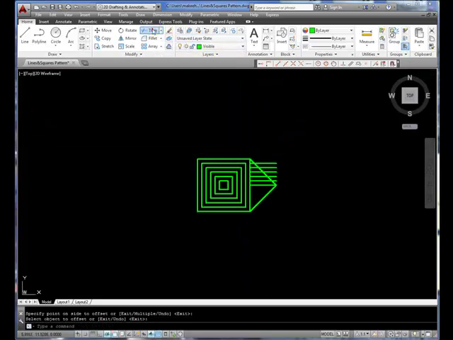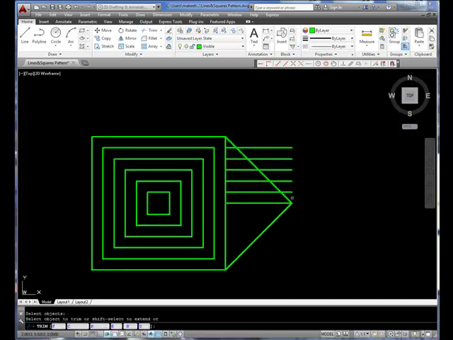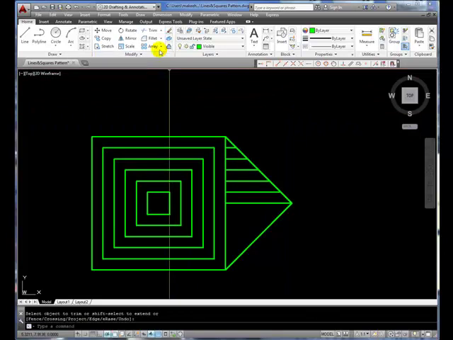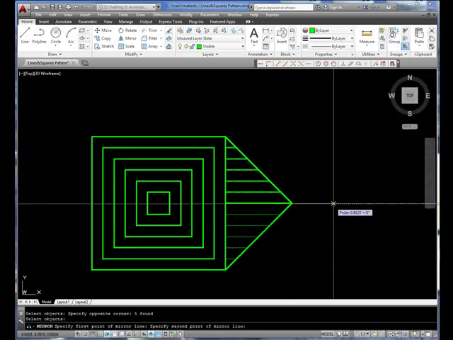I'm going to use the trim tool next and identify this line as a cutting edge. And then trim those lines. The next step in the process would be to use the mirror tool. I'm going to mirror these lines about this line.